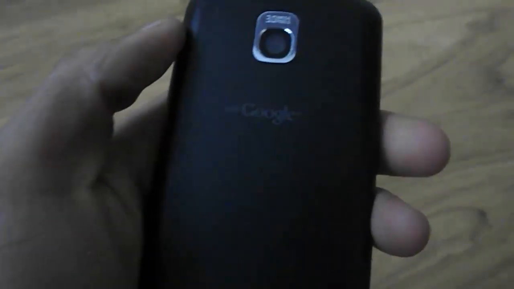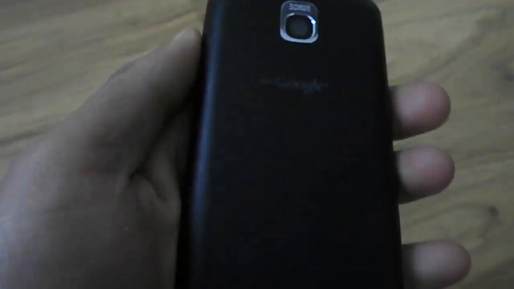Hi guys, today I'm going to be doing a video review of the Jelly Bean 4.2 ROM on the LG Optimus One or the LG Optimus P500. That's right, the Jelly Bean 4.2 ROM.